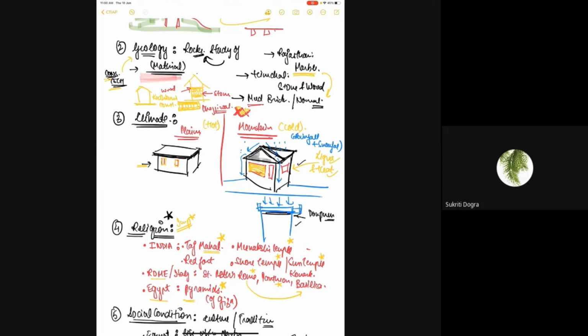Why did pyramid come? So before studying any type of building that we have on our planet, you always need to understand on what factors it depends.